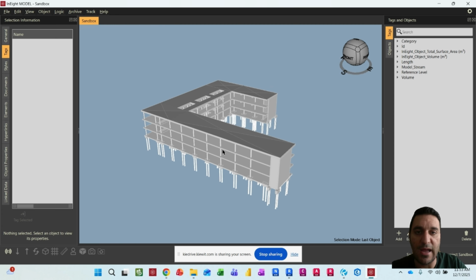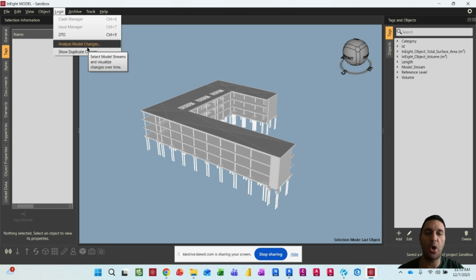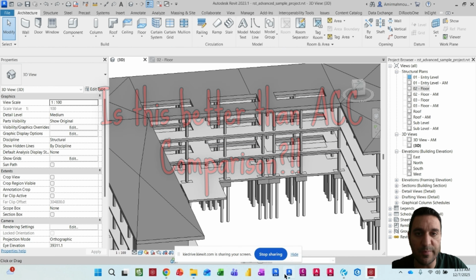What I'm going to do now is investigate something called analyze model changes. We know that we have a model comparison feature in ACC where we can compare different versions of the model, but we're going to see how that feature looks inside the InEight environment. So let's jump into Revit.